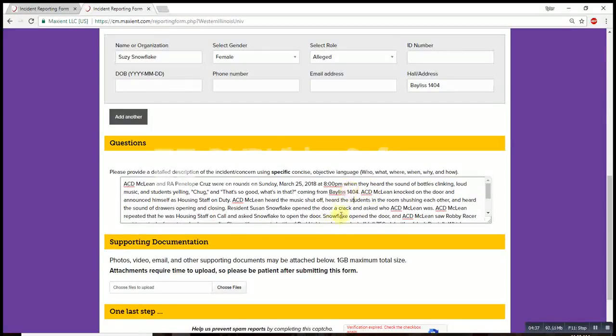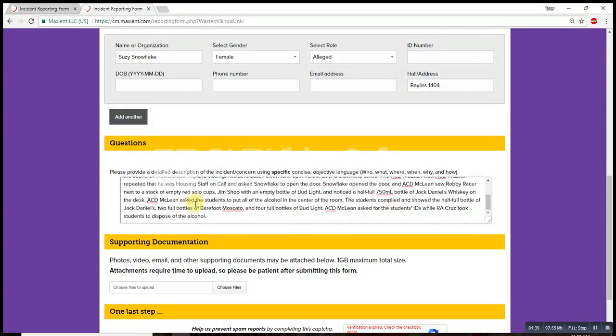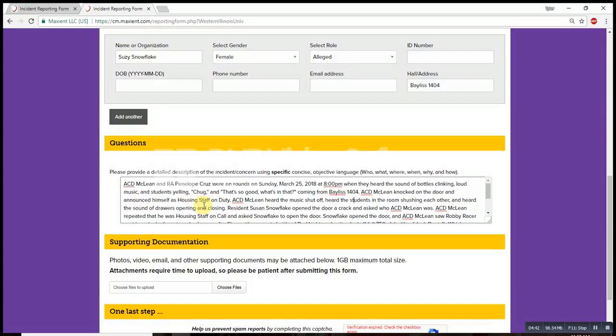So I knocked on the door and announced myself as housing staff on duty. That's important. You want to make sure that you are telling the students who you are. You don't want to just knock on the door and wait for them to answer. Then I indicate that I heard the music shut off, heard the students in the room shushing each other, and heard the sound of drawers opening and closing.